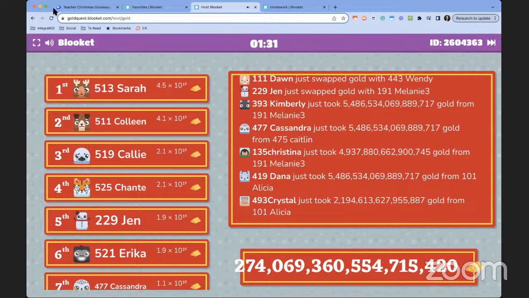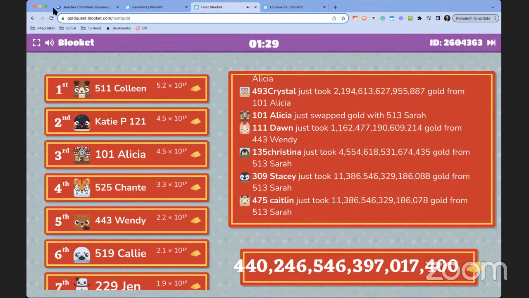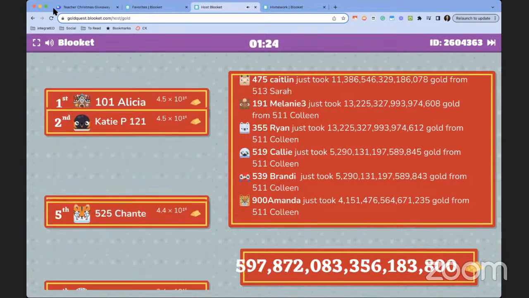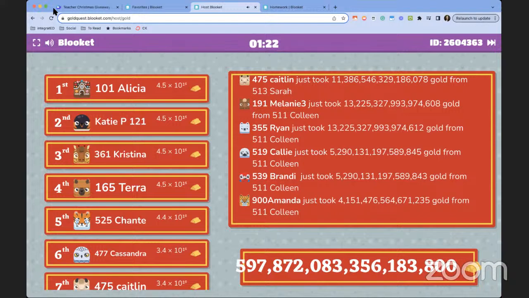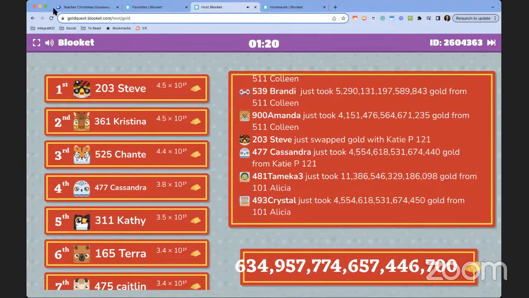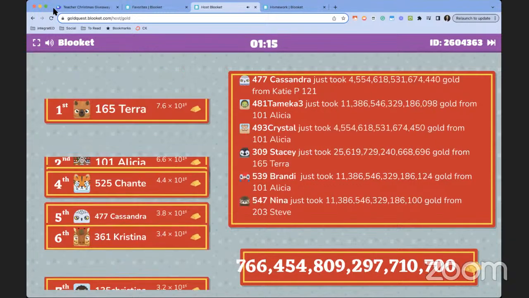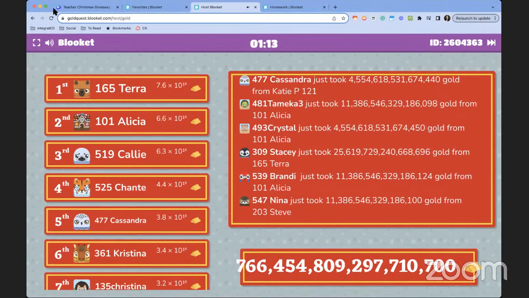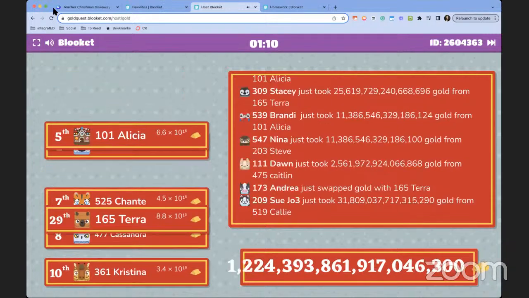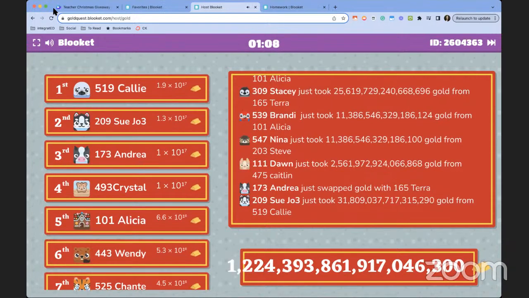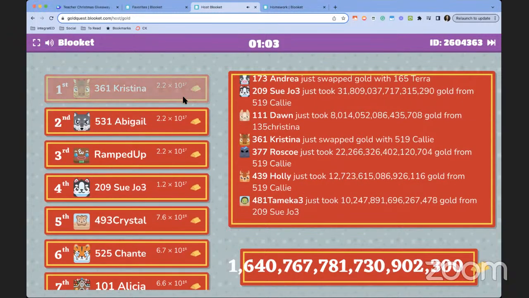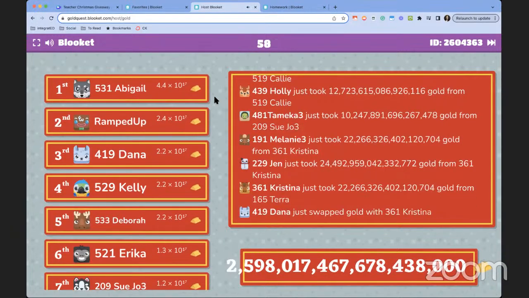Okay, and Ashley takes, no, Sarah takes the lead. Colleen takes the lead, followed by Katie. We'll see how long you can stay there. Alicia says nope. She has a custom Blooket. There's Steve again with his pirate Blooket. Good, we have a little bit over a minute left to play. And we've got some exponents up here. We've made so much gold in 9 minutes, so that's pretty cool.